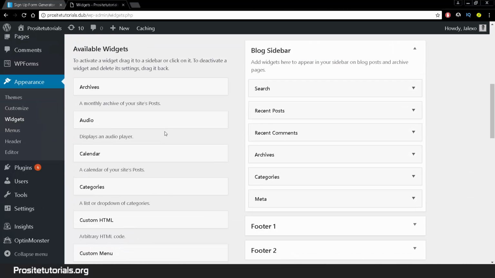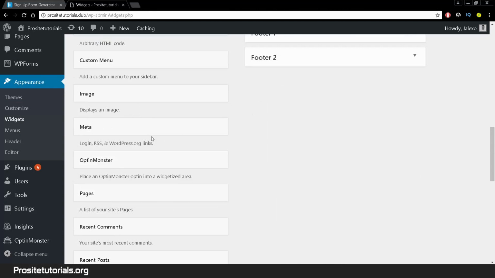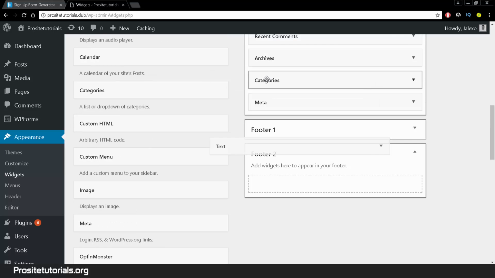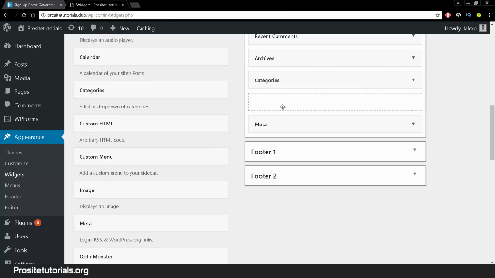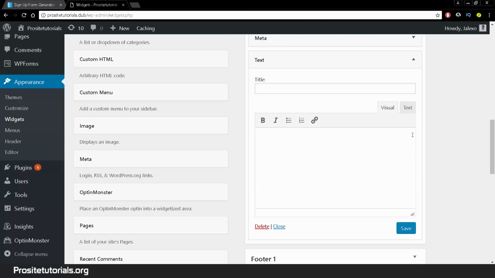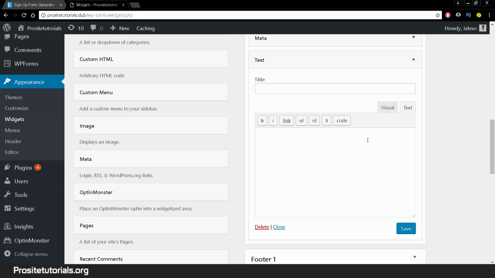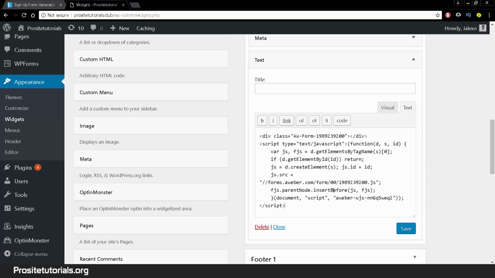And in the widget section, I actually don't have a test widget, which I'm going to grab over here. A test widget. I'm going to put over here on the top. And what I'm going to do is go to the test section because I want to insert over here my script, which is coding. So I'm going to put over here my script. I'm going to save this.